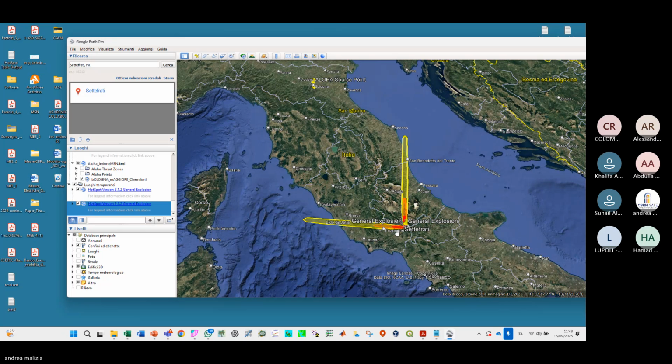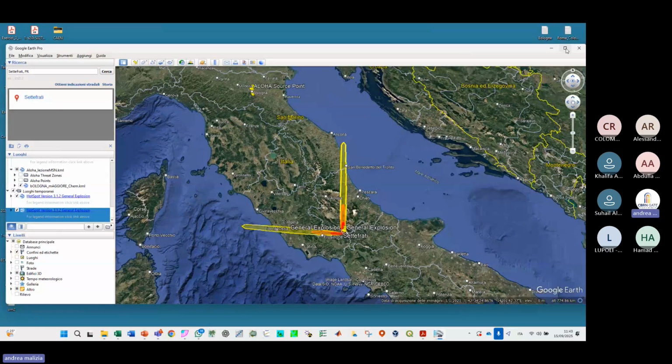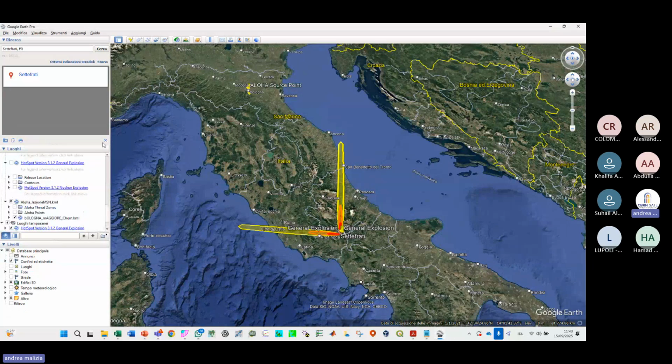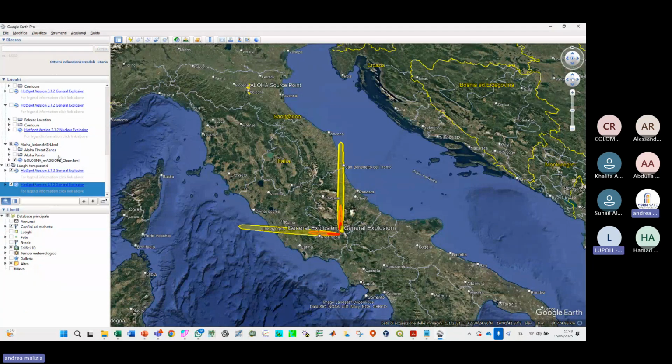Once you have added the simulation, you go on the left side of Google Earth and you have the layer here.